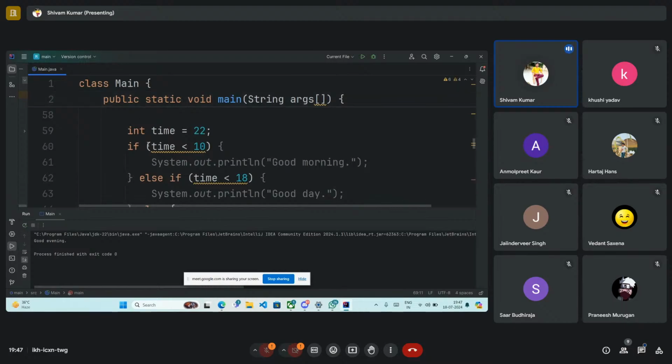Next, similar example, I have declared time as 22. If time is less than 10, then System.out.println good morning. If the time is less than 10, then just print good morning.